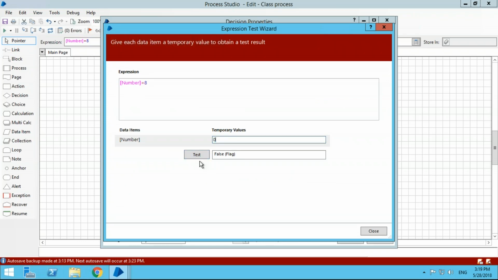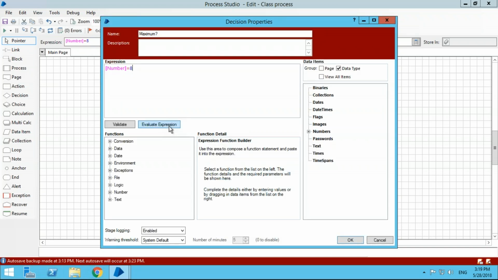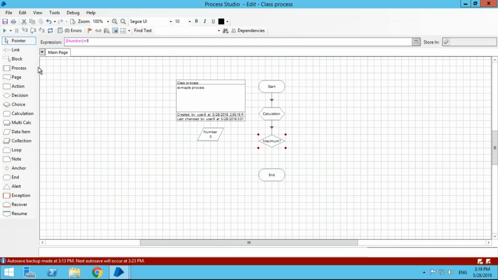So if I put 0, if I put 8, it's true. If I put 1, it's false. So you can actually test it out before actually playing the automation. So that's why this is really useful stuff, and you need to make sure you use it. When it's reached the maximum, I want it to end. When it's not reached the maximum, what I want to do is loop it back to add it up again. Okay.